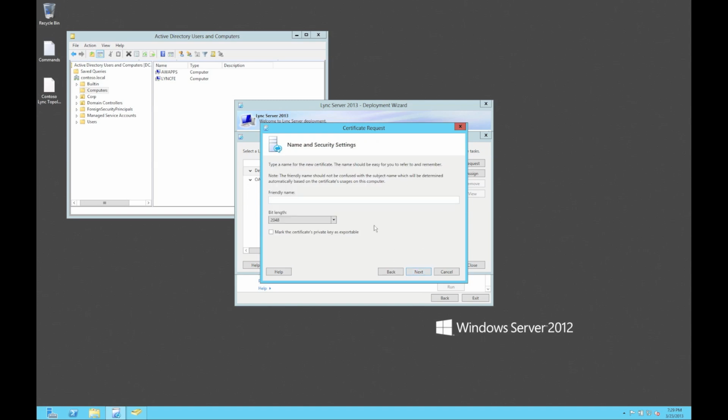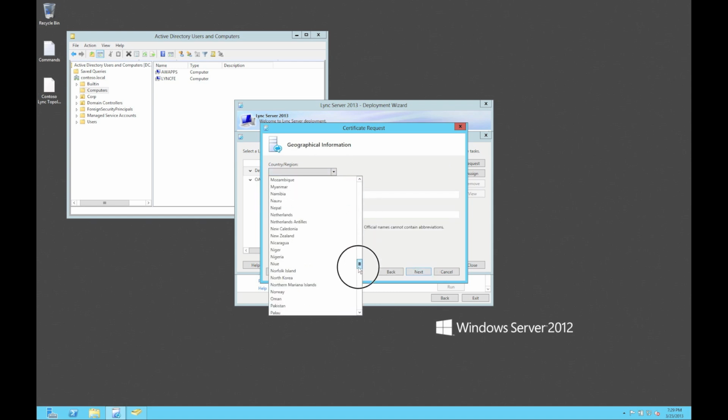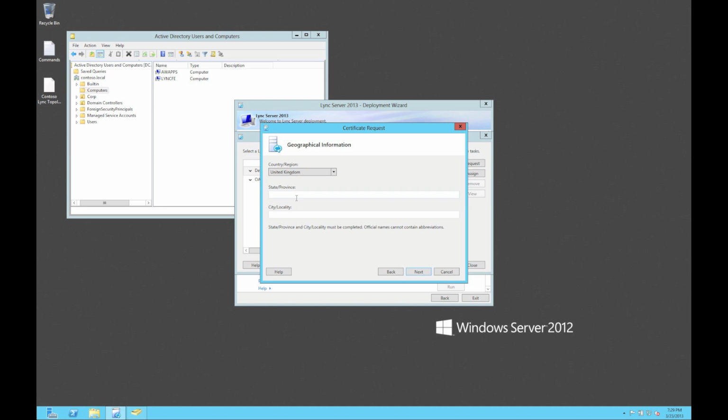So we'll give it a friendly name. We'll call it a Lync frontend certificate, if I can spell. And I'm going to mark it as exportable as well. So we'll give it our information for the certificates, just basically company, organisation, that sort of stuff. And we need to select our country. Of course, you can put anything you like in there.